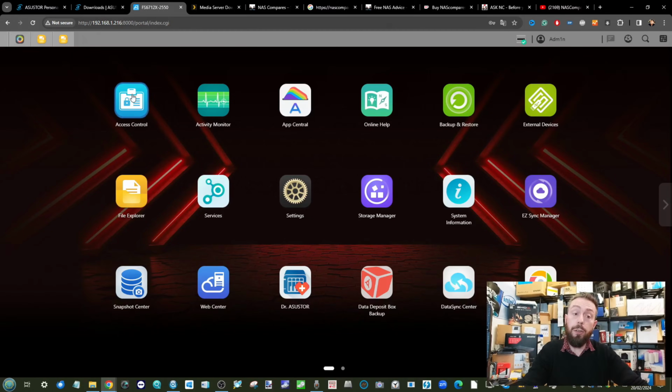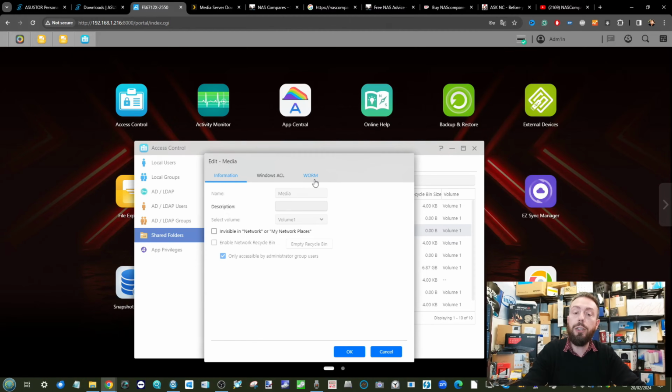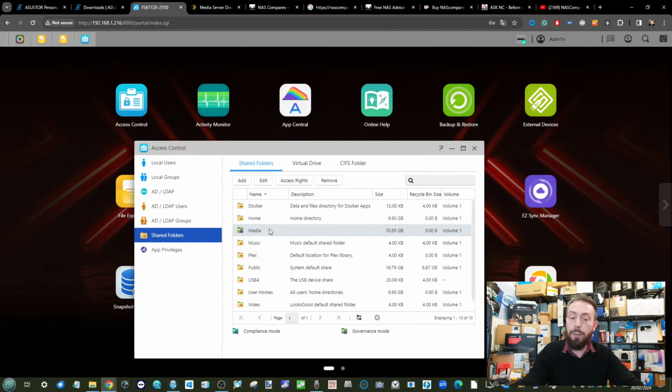Heading back into the user access control, this time go to shared folders. From there, select the folders that your media resides within. In my case, there is my media folder there, or you've got it distributed across different folders. From there, click edit, and you can change how and what can access these folders. And the same goes if you want to go for intermediary folders as well.